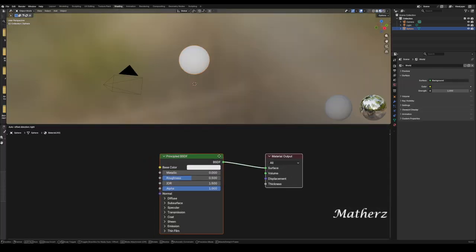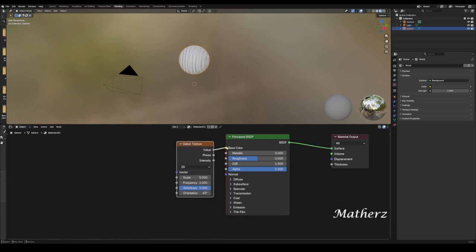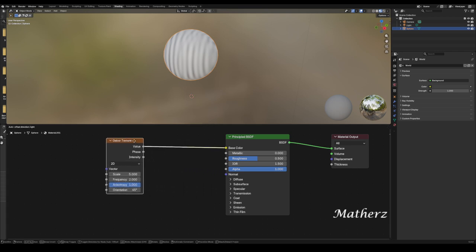Let's go new. You'll see that we've got Principled BSDF right here. Material output. Let's go to add and we'll go to texture. You could really use any texture for this that you wanted. You know, you've got Gabor if you wanted to. I think we could do value into base color right here. Gabor actually might be the best one.